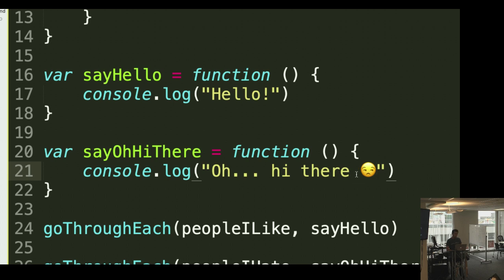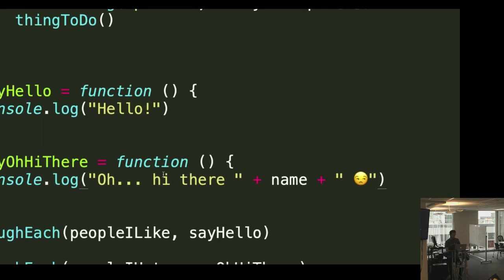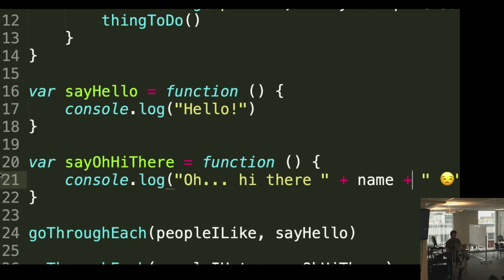My dream is to be able to do something to the tune of this. Oh, hi there, name, whatever the name is. In order for me to have access to the name in here, where do I need to make a change? What's that? The list of parameters for say, oh, hi there. This one now requires a name.